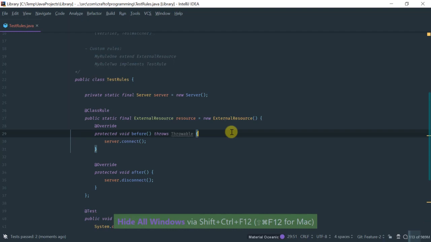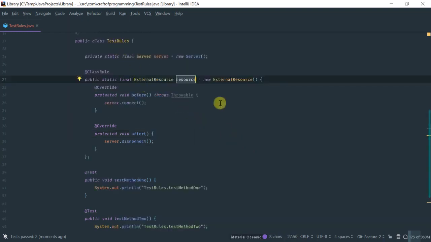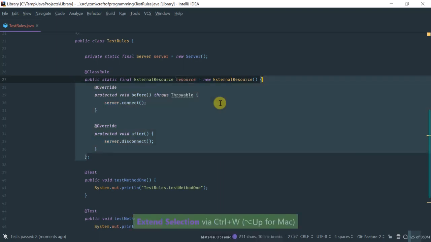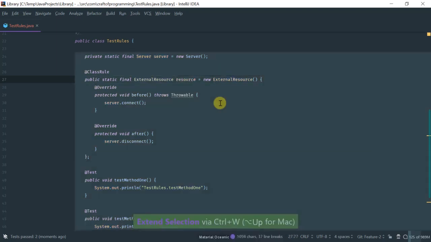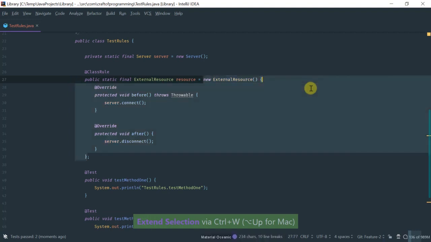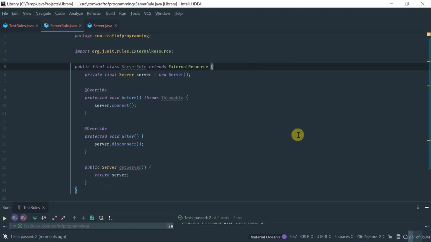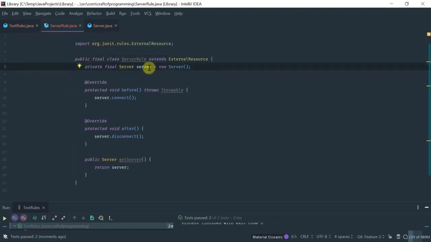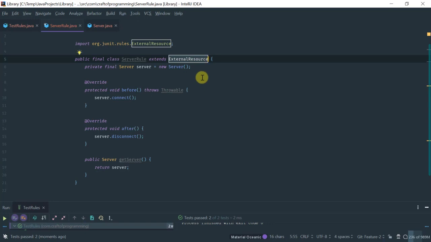Now obviously one thing we need to do is we don't want this to be inside the test class, because the whole point of this rule is to be reused across different tests. So let's extract a class here. Basically the only thing I've done is extract that anonymous inner class into a top level class, which still extends the same external resource rule.